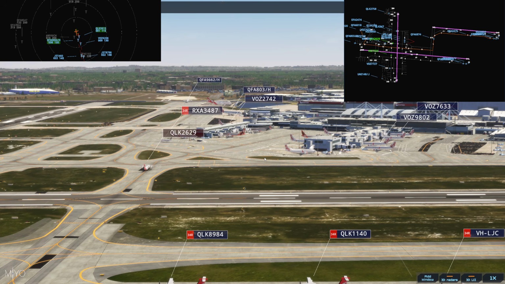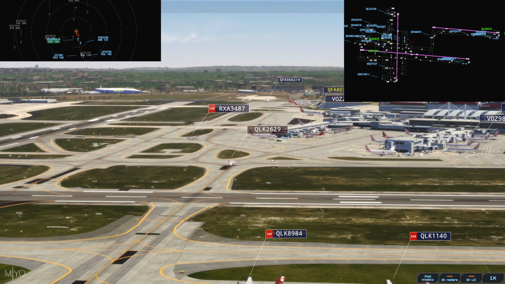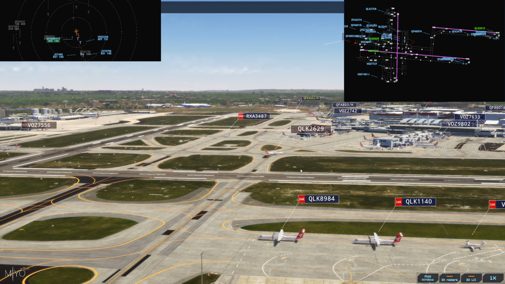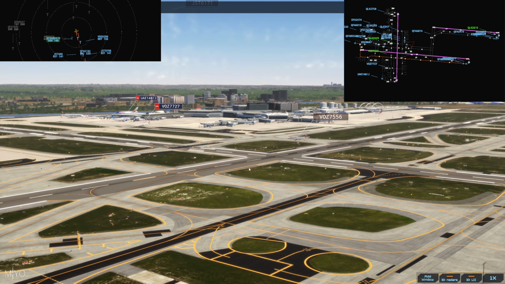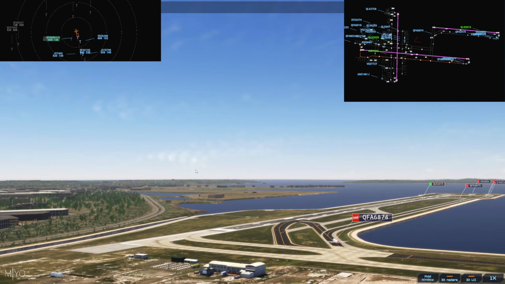Qantas 803 heavy, pushback approved, facing north. Qantas 9662 heavy, runway 34 left via Bravo 1 Alpha. Velocity 7227, runway 34, gotta get these moving.